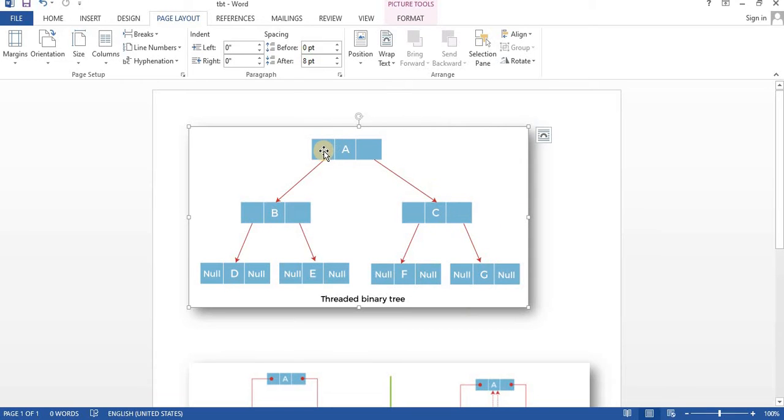Second thing is that a node is divided into three parts. The first part stores the address of the left node. In between there is a value or information. On the right side they store the address of the right node. That's why one node is divided into three parts. Clear? Now here in A, on the left side they store the address of B.